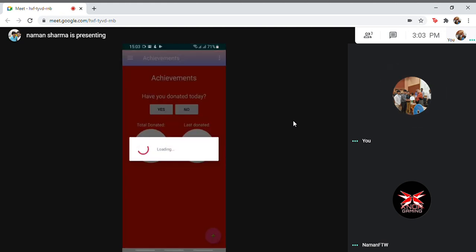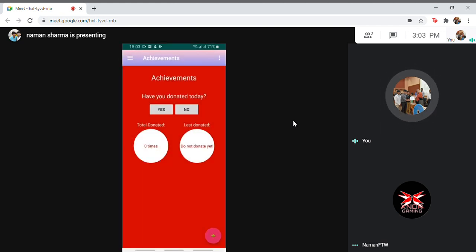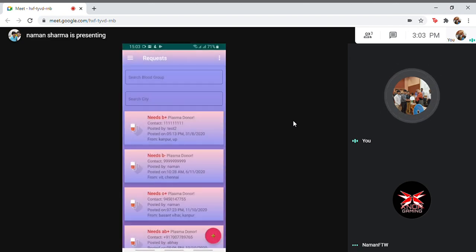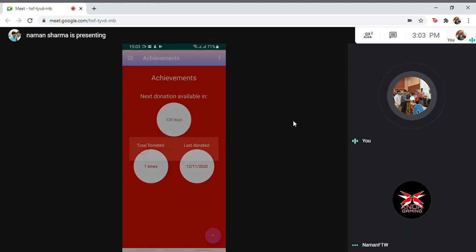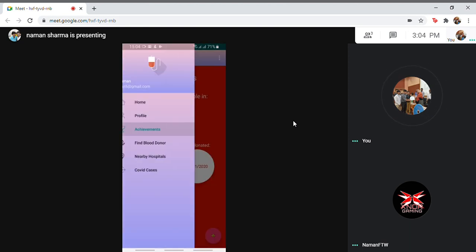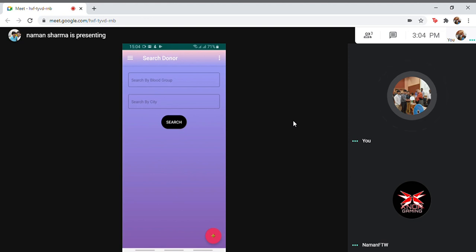Then we have the achievements page where the user can update the app whether they have donated today or not, and if they say yes, then the app will update the total donated times, and it will also update the last donated date. So as you can see, once you press yes, it says the next donation will be available in 120 days, and total times has been updated to 1.